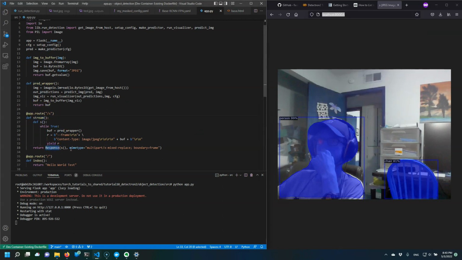I'm making a response where I have this generator, and generator means it can save a state within the function. So rather than just returning something, it's yielding it, and then it'll keep going next time it's called. So that's how it's getting the new image and also making the prediction and showing it. So first, within this loop, it's going to run a prediction wrapper, which is just going to get the image from the host. Then it's going to make the prediction, and then it's going to run the visualization, and it's going to write the image to a buffer, which is basically just going to take the image and put it in the correct format for a JPEG and convert it to bytes.